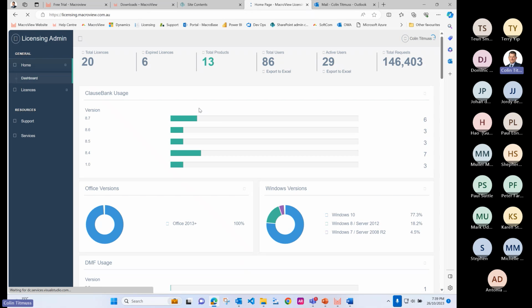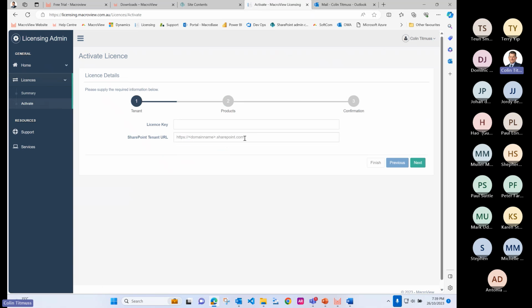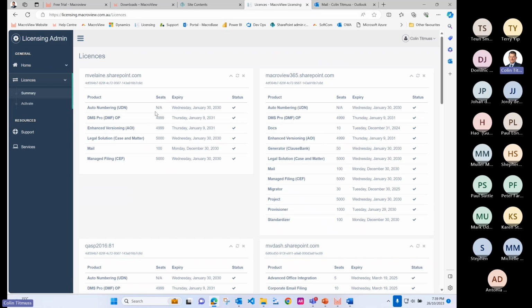I've already got an account, but if you first sign in here, it will just set you up. So it'll ask you for some name for your account, etc. And you'll need to grant authorization for it to work with our licensing site. If you don't have that access, you'll need to talk to your IT. But once you've done that and you come in here, you'll go to licenses, activate, punch the key in, and your SharePoint tenant, follow the bouncing ball, and that will set an expiry date on your licenses, which will then be visible here.